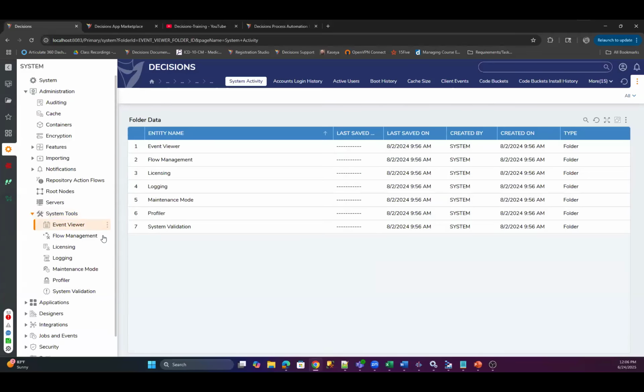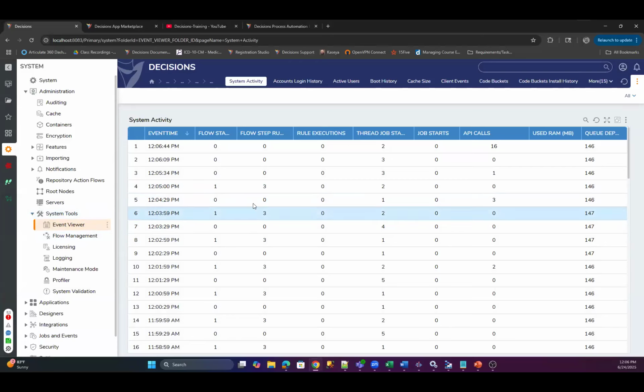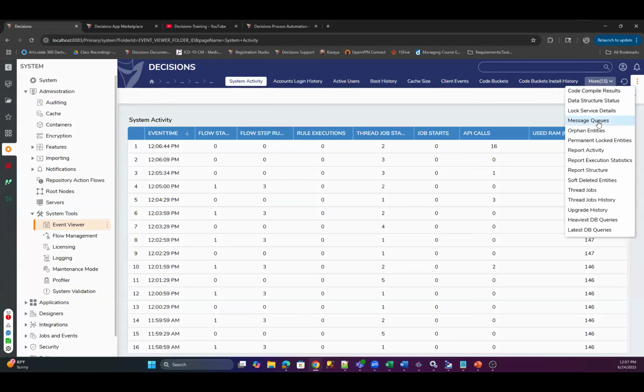Yeah, there are some things you can look through, like our system event viewer. It shows some elements of that. You can see system activity in the event viewer. It's an every 30-second snapshot of how many flows and rules and thread jobs are running. So this might give you some insight. There are a couple of others that may be useful, but I think this is the main one.